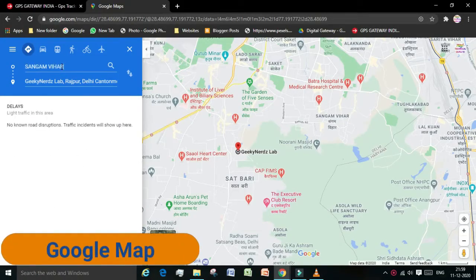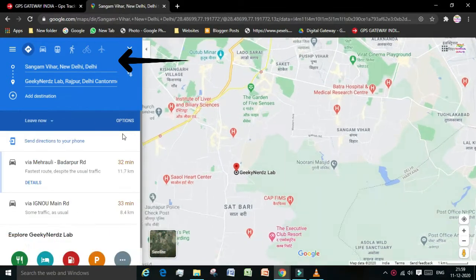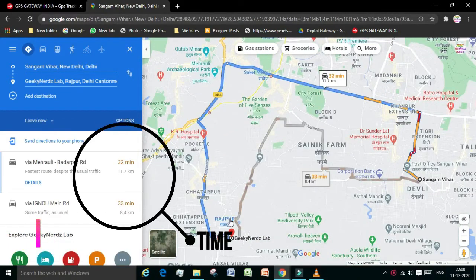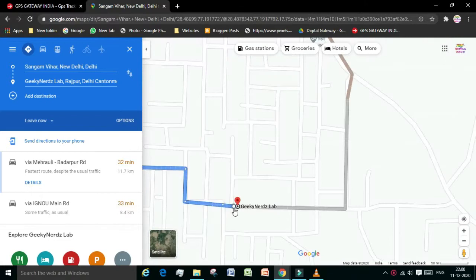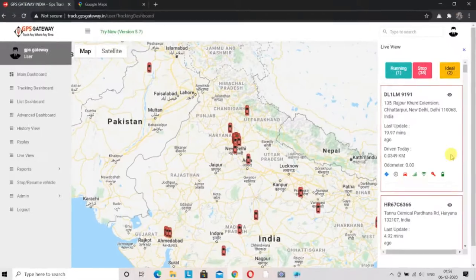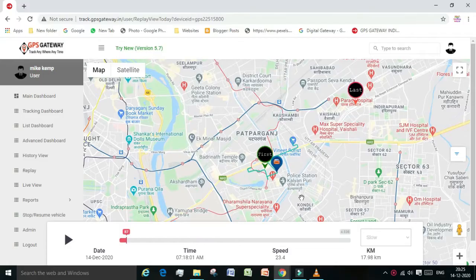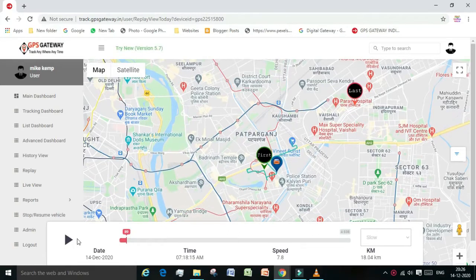You have to mention your start location here. Now from this start location, you can see the time and the distance that is required to reach the location of the vehicle. From driven today mentioned here, you can see how many kilometers this vehicle has covered today.